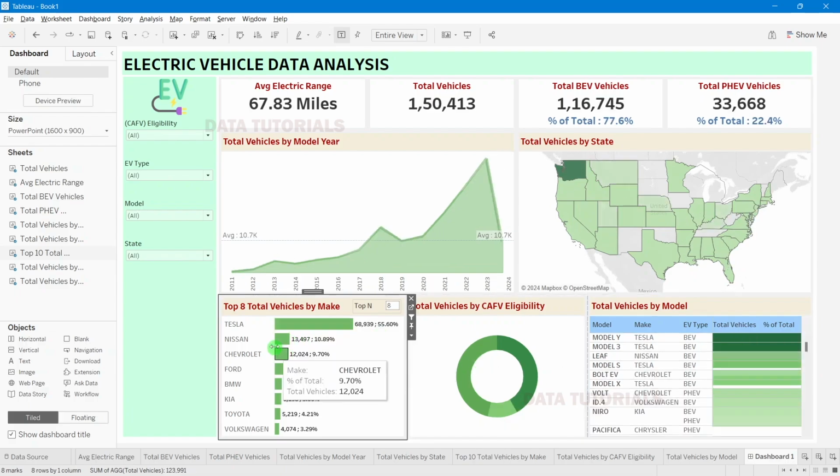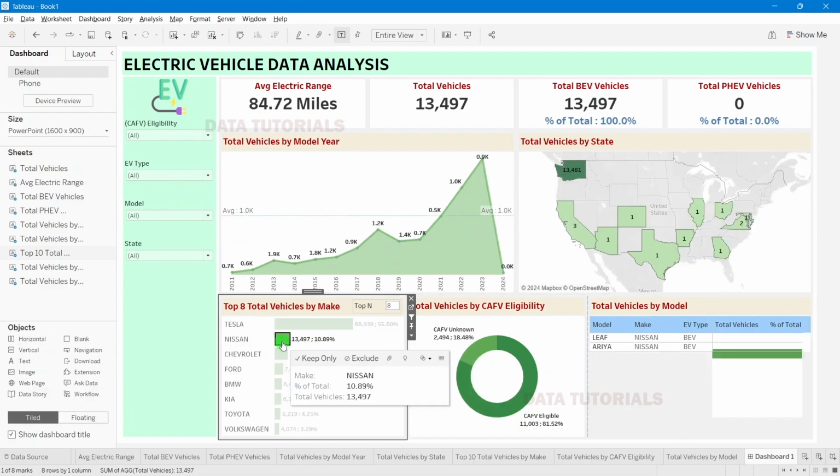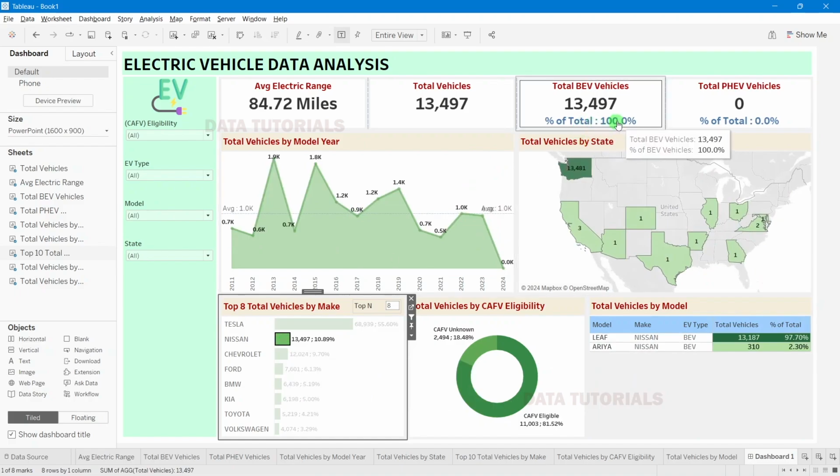So if you want to see Nissan, okay, when I click on Nissan, Nissan is also 100% electric, right? You can see zero PHEV. And there are two models for Nissan, and you can see their journey started from 2011, but it was very much up and down. Getting or not? Similarly, if you want to see Chevrolet, okay.